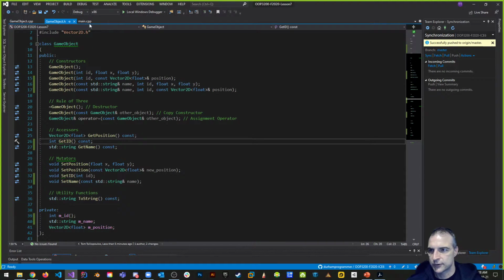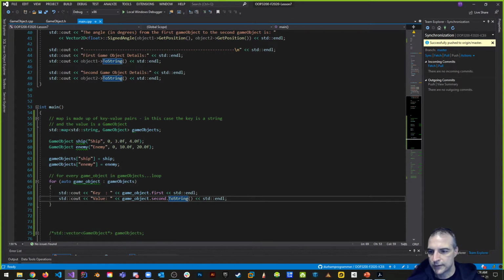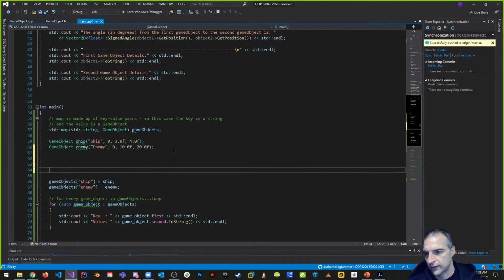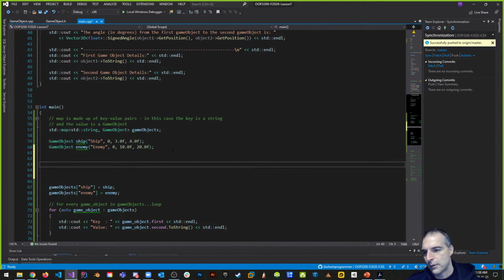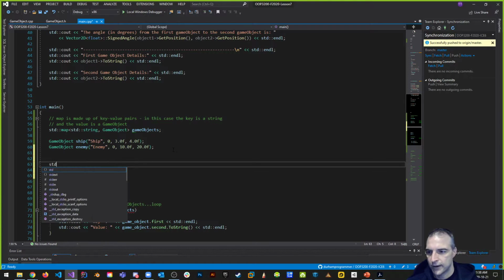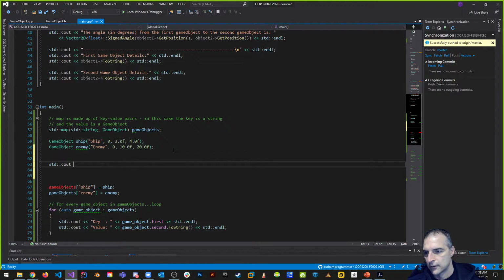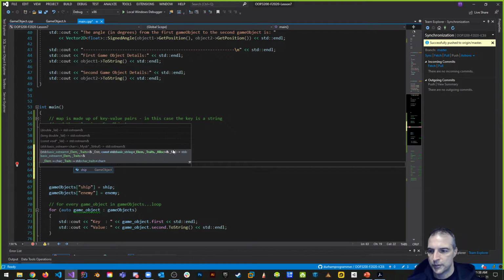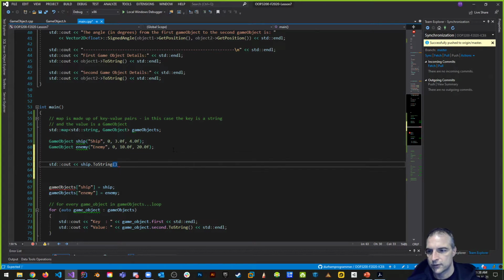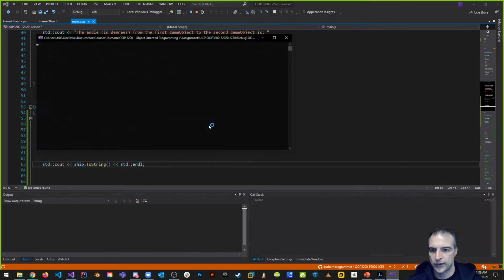Okay, well, let's test what's going on in here. Maybe it's not me. Maybe it's something that's happening when I put it into the map. So let's go over here and do a standard cout, and then the ship.toString. So directly, I want to do this. And maybe this is a problem with the ship. Maybe not. I want to know what this is. I want to see what my toString does before I put it in there.